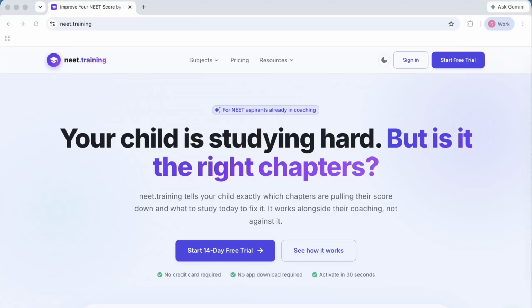Preparing for NEET is not just about studying for more hours. It is also about knowing what to study, where you are weak, how your accuracy is improving, and whether your preparation is moving in the right direction. That is where neet.training can help.